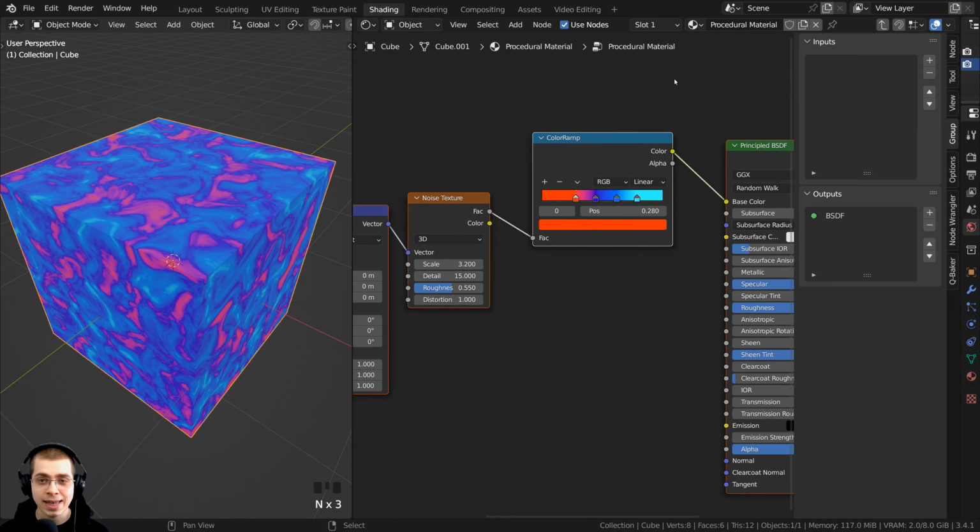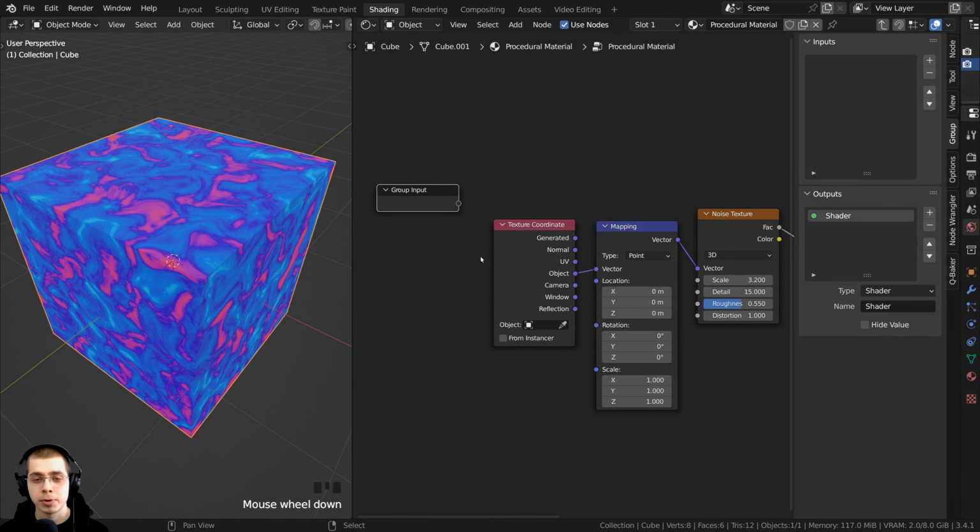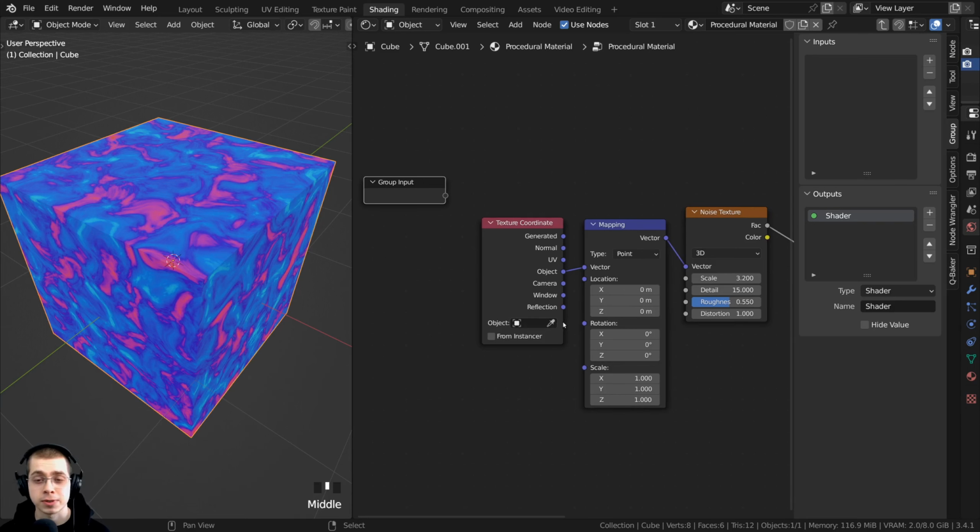And if I press the N key, that'll open up the side panel here, and I can click on group. And then right here on the outputs, I'm going to double click on this, and I'm just going to rename it to shader because personally I like that better. So now you could add a bunch of different values to this group input, and then you'd be able to control it outside of the node group.